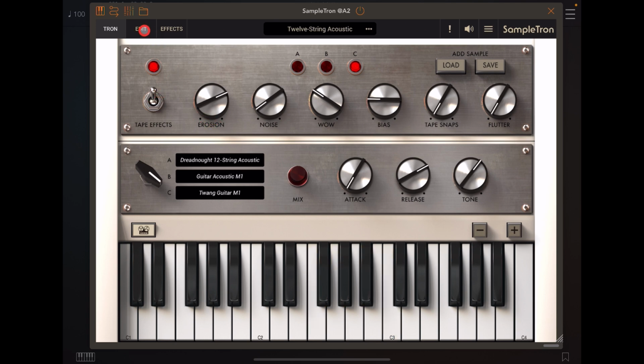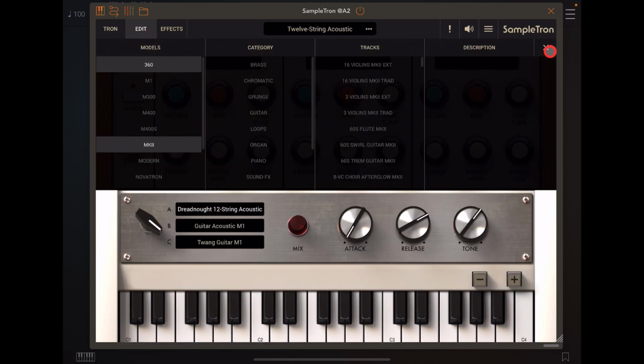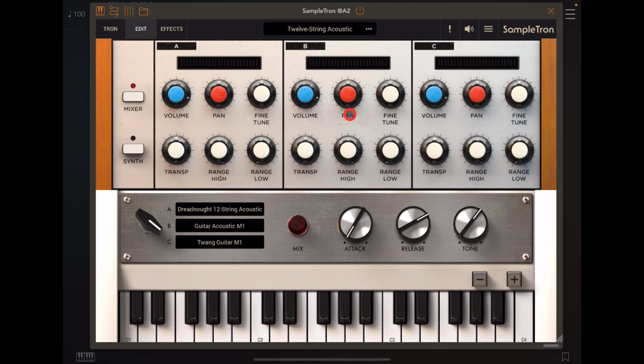Let's go into edit now. Let's close our browser, and in edit mode we have our mixer. So if I engage our mix control, so we're hearing all three, I'll turn down the volume for B and C, and now we have our A, which is our Dreadnought 12-string acoustic guitar sample.